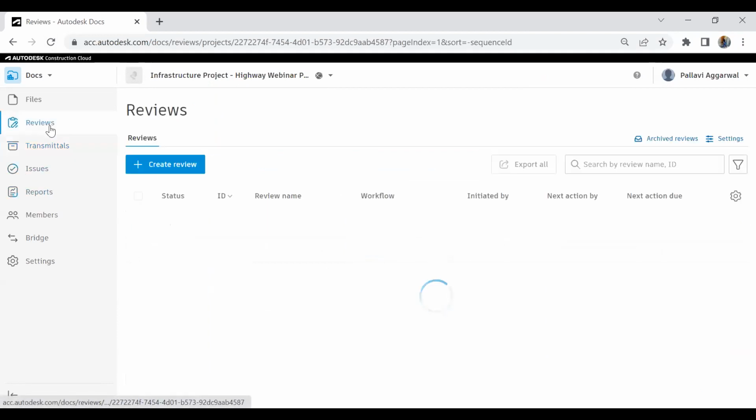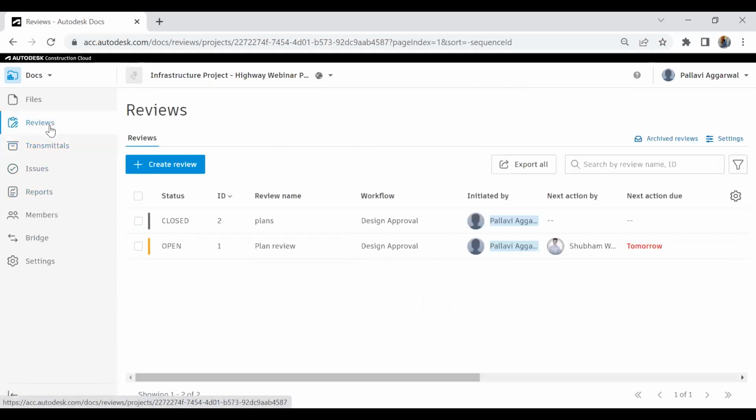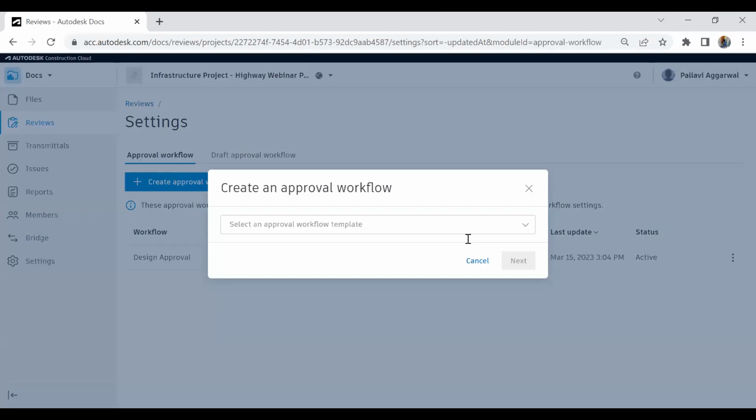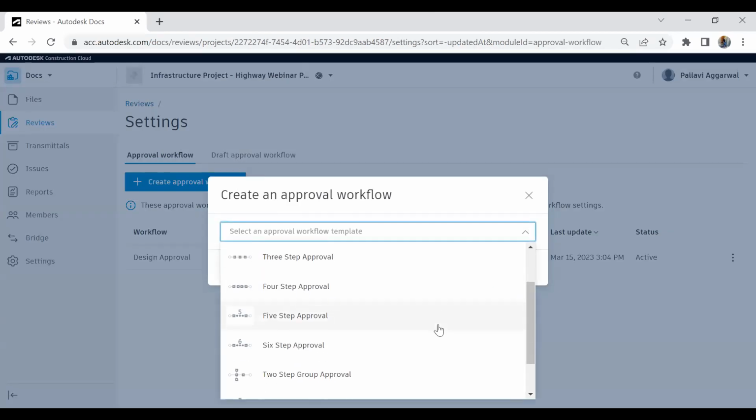Now, one more important part within the platform is reviews. Reviews are what? They are approval processes basically. So let's say if I go to settings over here to show what exactly I'm talking about, there can be multiple step approvals in the project, and these can be a number of processes. Let's say within the design team, there can be processes from design to construction, and so on, with different numbers of steps.